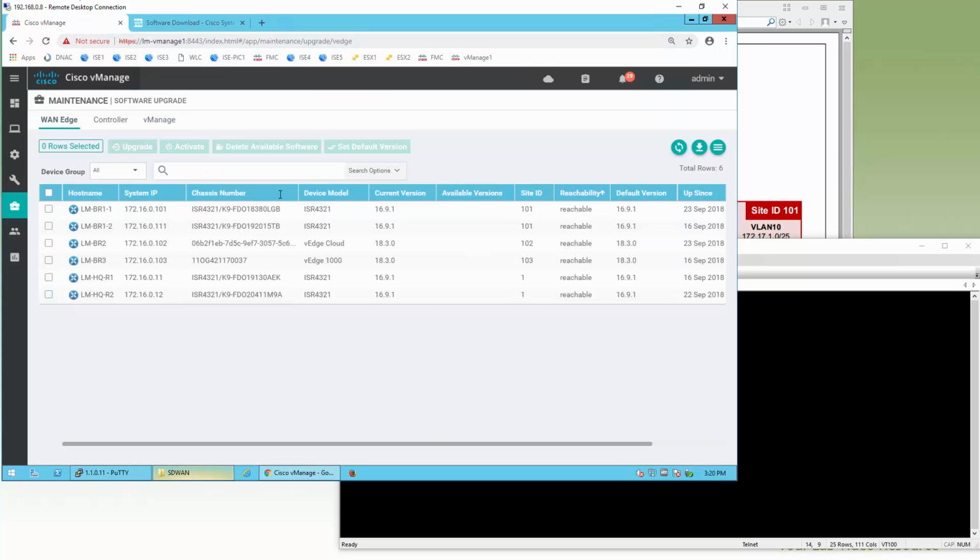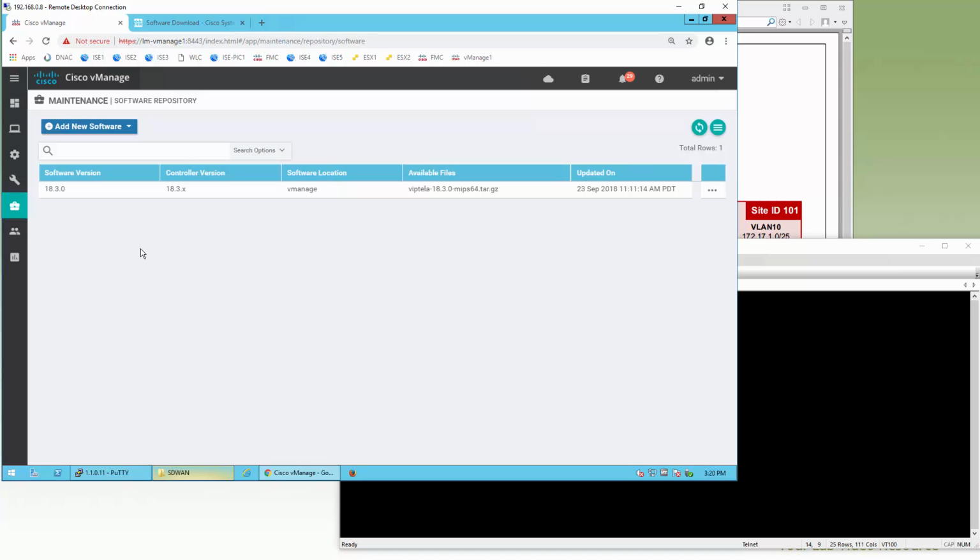Next, you need to go to the maintenance software repository. You have options to either upload these files to vManage or have it point to some remote file repository for the device to pull the image. If you decide to upload to vManage, it is a good idea to clean out some old images, if any, to free up some space. Okay, which is this page right here. You have an option to delete it.